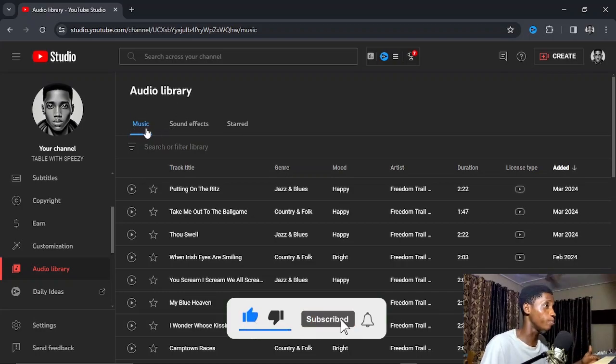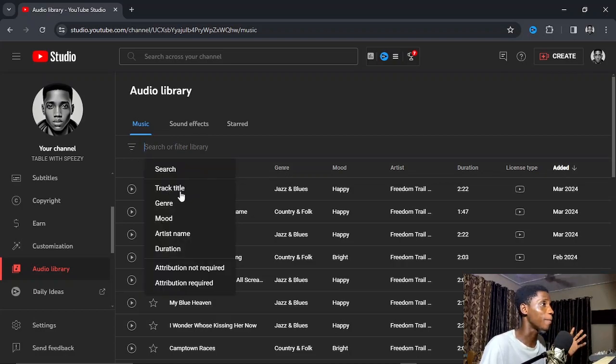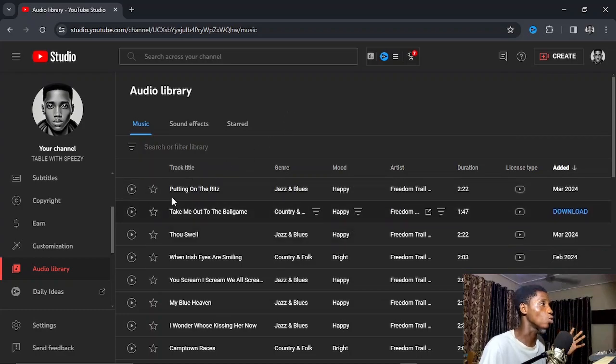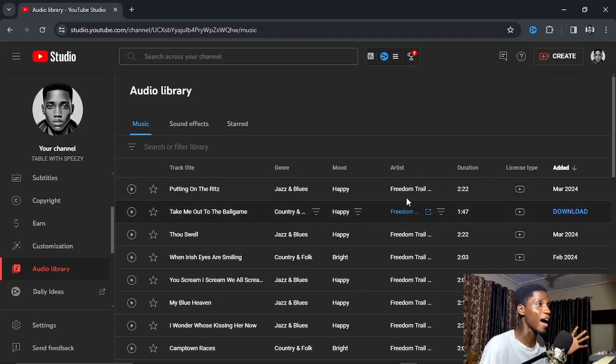Over here we can download music, sound effects and use them in our videos, and we will not get any copyright or reused content. So you can also search or filter the library by track title, genre, mood, artist name, duration, attribution not required, and those that require attribution. Okay, so over here you can click and listen to the music, the sound effects or the instrument, and this is the track title. The genre is here, the mood, so you can choose the mood that suits your video. The artist name, the artist is also here, the duration, and we have the license type.